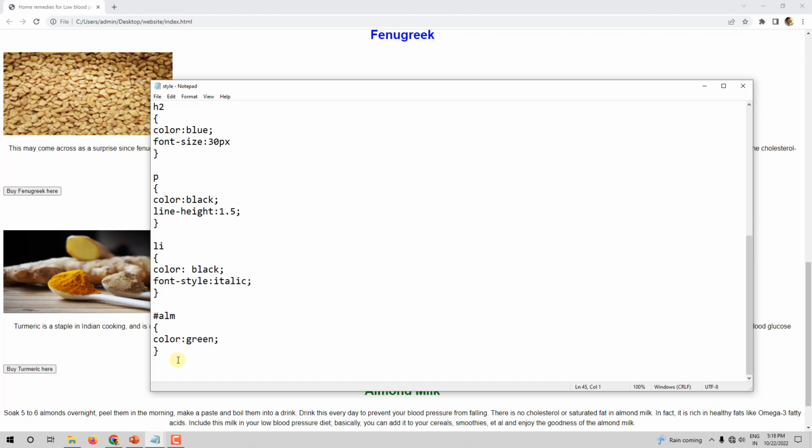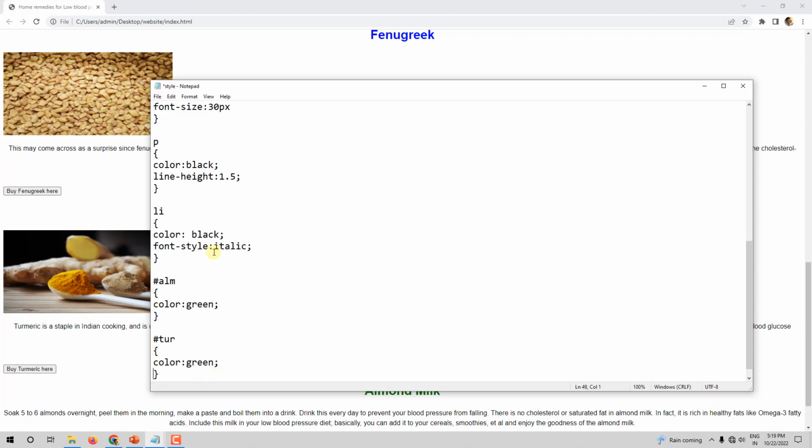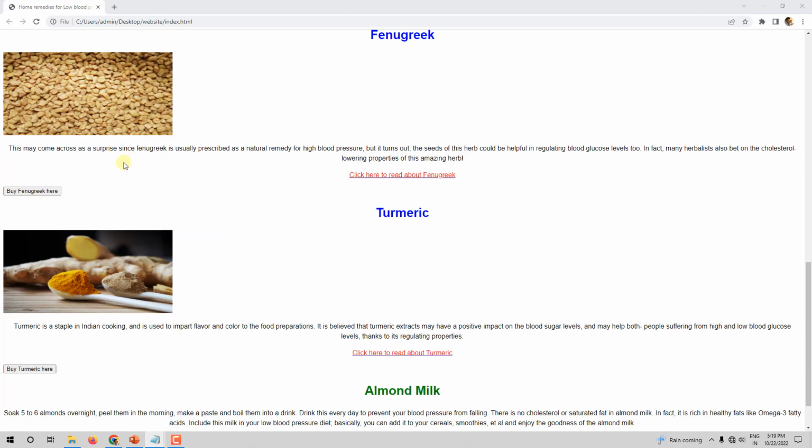And now if we want turmeric in green color, we need to say TUR and then color, green, and let me close it. Okay, let me close it. So let me hit enter here so that it is easy for you to understand. So let me save it and let me refresh it. So now turmeric and almond milk both are in green color.